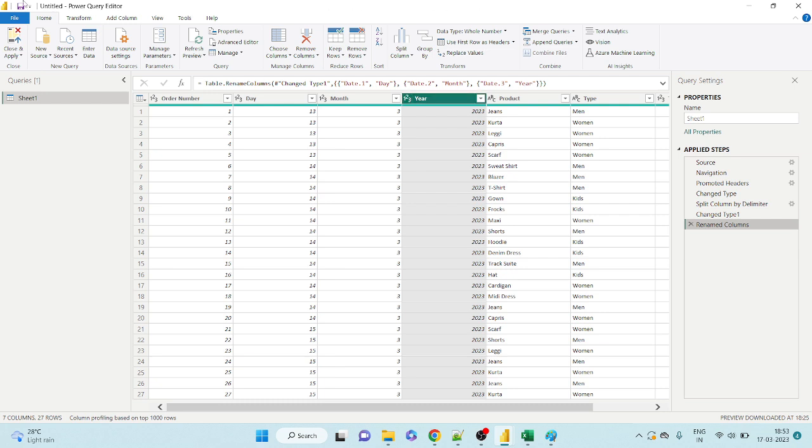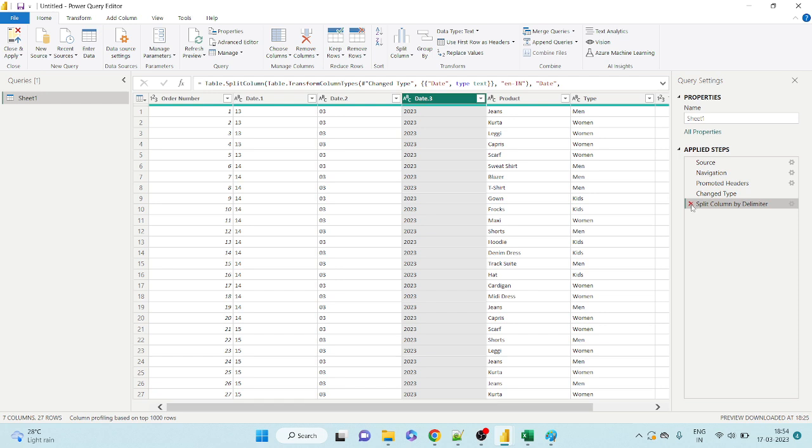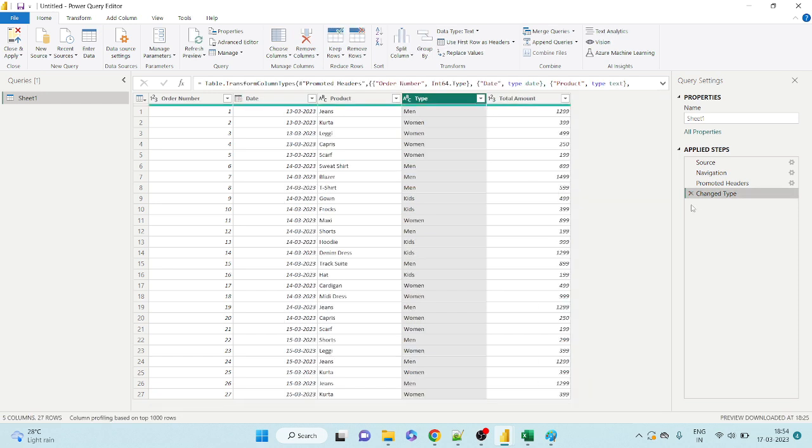Okay. So what I'll do, I'll remove or clear my steps. Rename steps I'll remove. So it is like undo, guys. Control Z we do, right? Like that. I'm removing change type also. I'm removing split column action also. Now I have retained my source data as is. Clear? You can remove those steps.